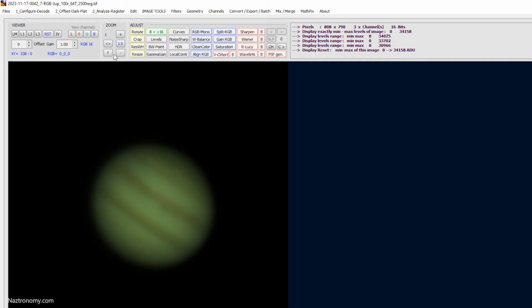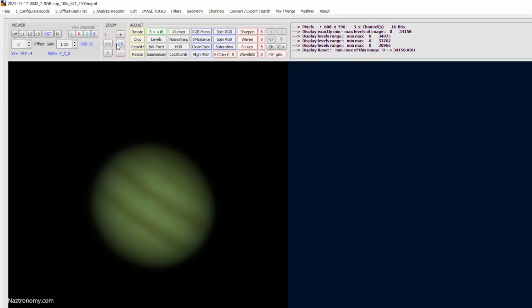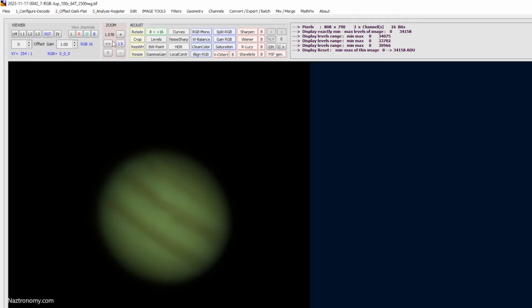We have our zoom options here. By default, it opens at 1 zoom, so this is true dimensions. You can go in, or you can click on this to reset, or click on this to fill your window. For me, it's just a little bit over 1 on this monitor.